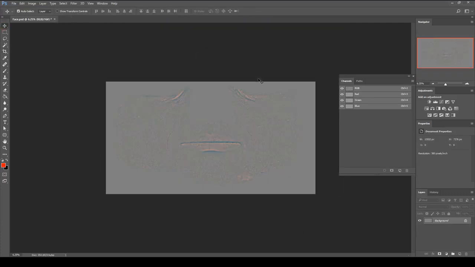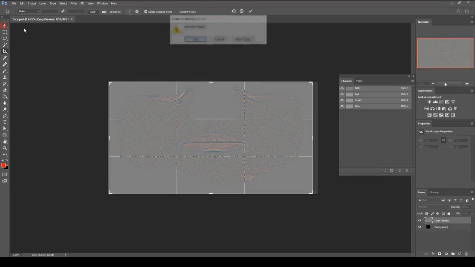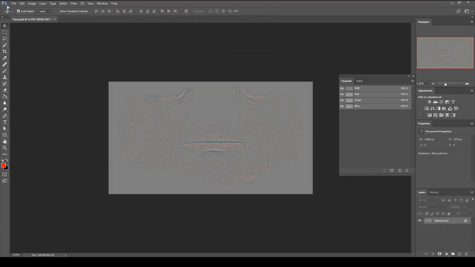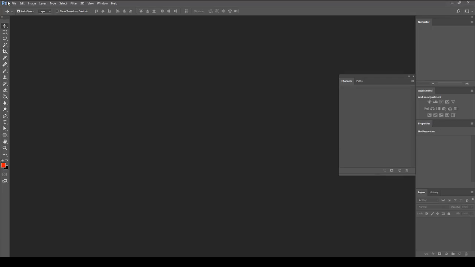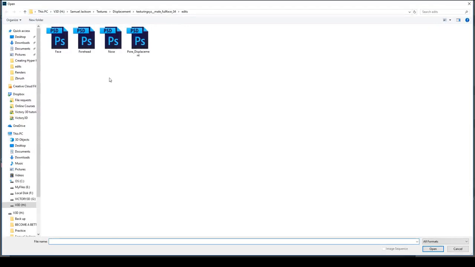Okay, crop. Okay, let me just make it a little better. And just save it, or Control S save. Okay, so everything's all saved. There is one last thing that we gotta do, I promise, okay? Is to get this thing ready in Mari. Let's go ahead and open all our PSDs again for our face, forehead, and nose.